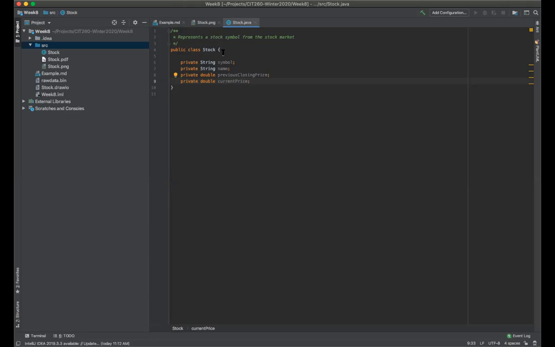But if we create a new object or a new instance of our class, it will share the static field with all other instances of the class. In this particular example, we don't have anything we want to share with all stocks. We have only fields that are pertinent to one stock, so we don't declare them as static.